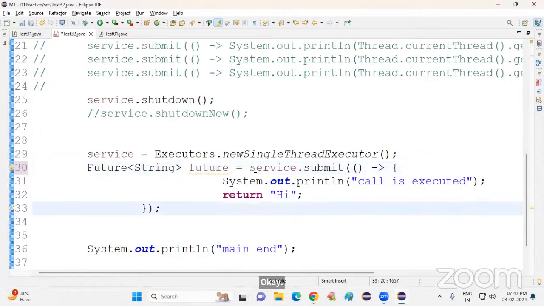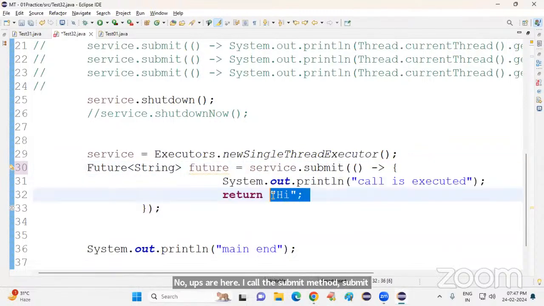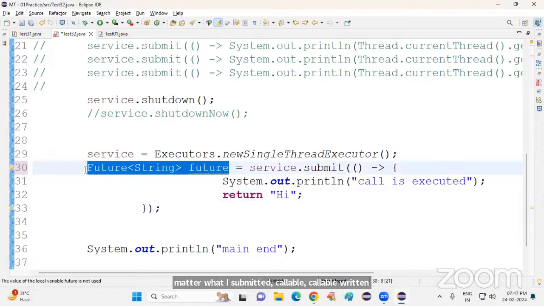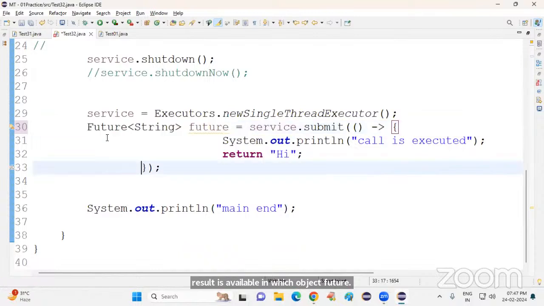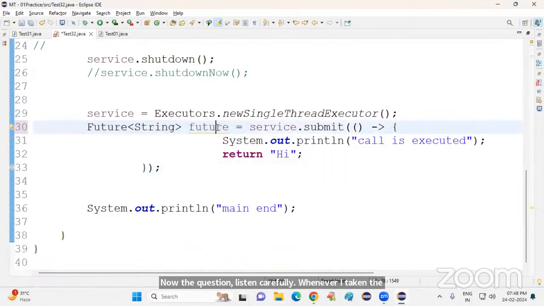Now observe here. I call the submit method. Submit method, what I submitted? Callable. Callable return result is available in which object? Future object. Now the question, listen carefully. Whenever I taken the return type into future, in this future object, what the result available?